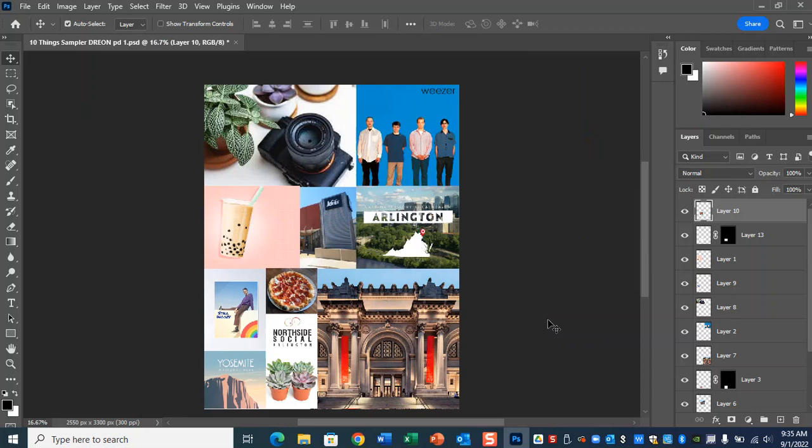So I'm going to go ahead and just save my document now. So we're going to save it 2 times. We're always going to save 2 times. So once as a Photoshop and then once as a JPEG. So hopefully you've already set up your G drive. If not, I'll have a separate video on how to set up the G drive.